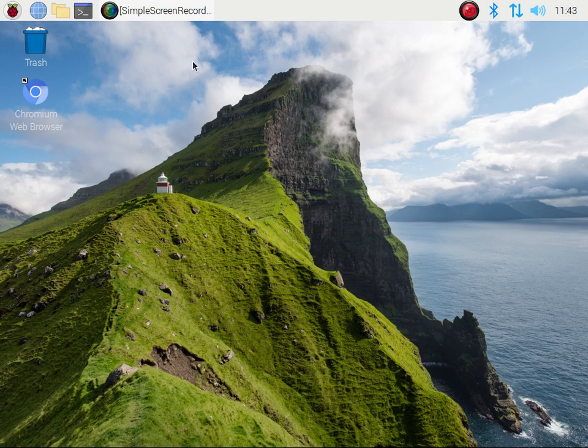Now, what you see in this is the Raspbian operating system, spelled RASPBIAN. Raspbian is a version of the Debian operating system, again, which is a distribution from the Linux family.